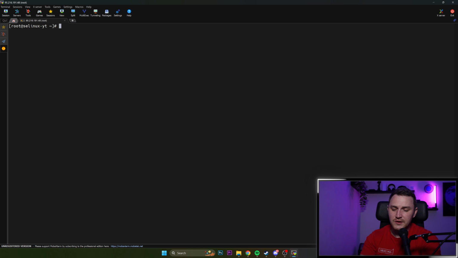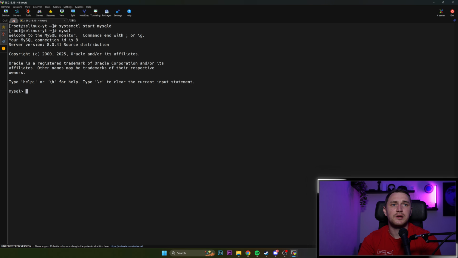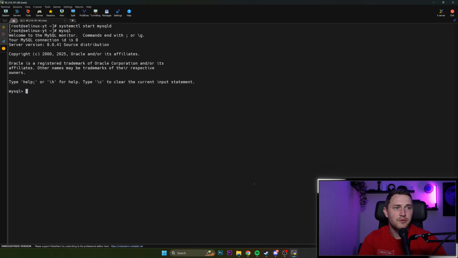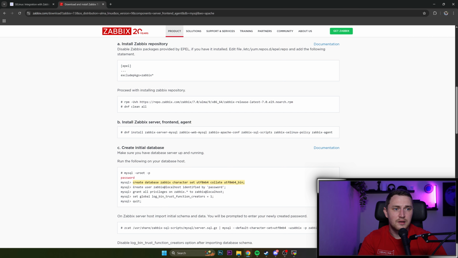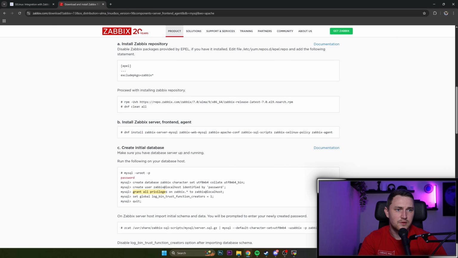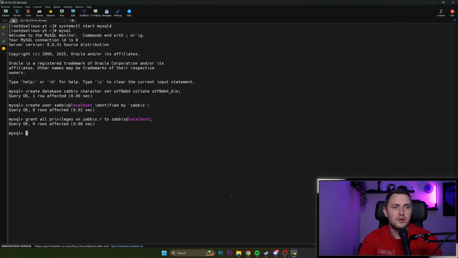And when we have everything installed, let's start the database: systemctl start mysqld, and it should be up. Okay, then we can go in, and it's just a matter of copy pasting some commands, like create database. Then we need to create a user and choose a password for it. I'm gonna set the password to zabbix, which is the most common thing to do. Grant all privileges, set global log_bin_trust_function_creators, and then we can quit.